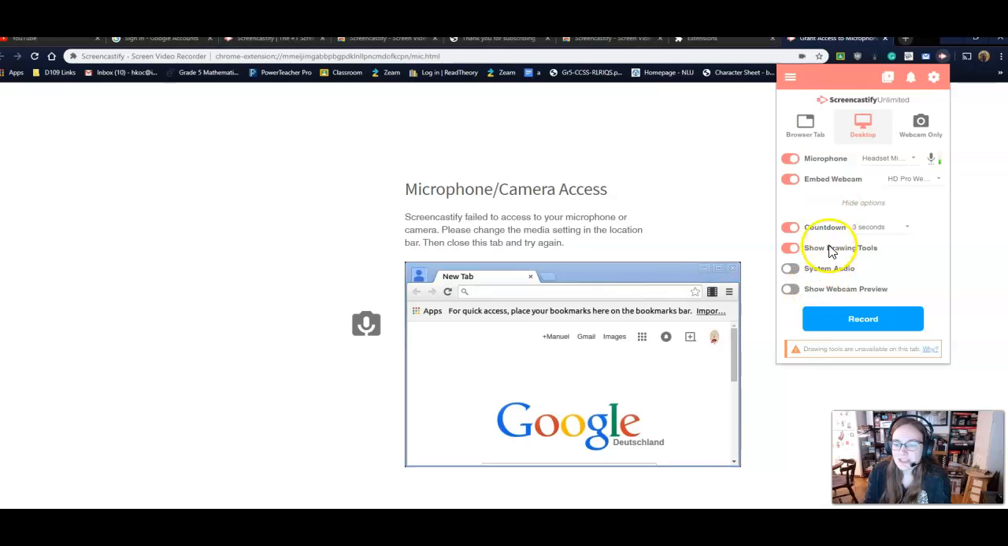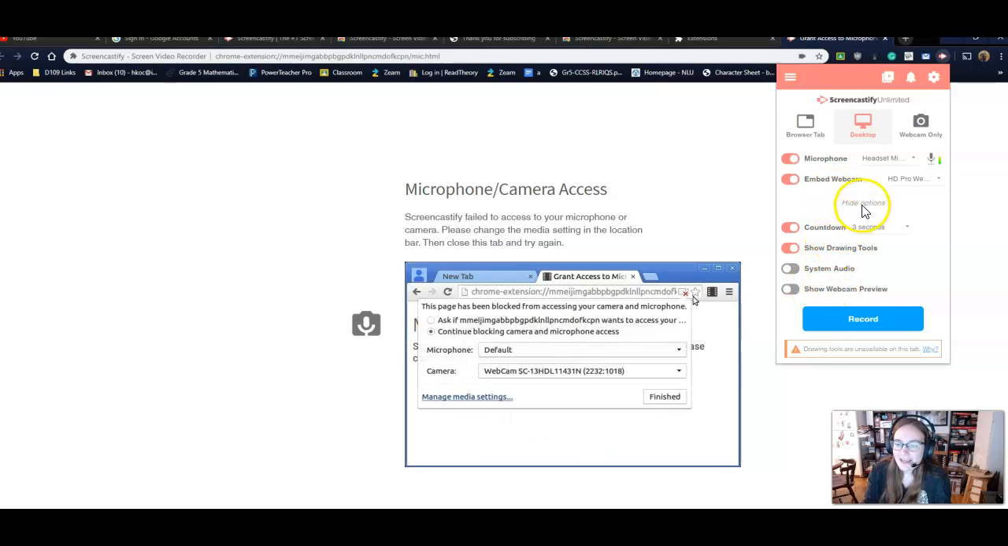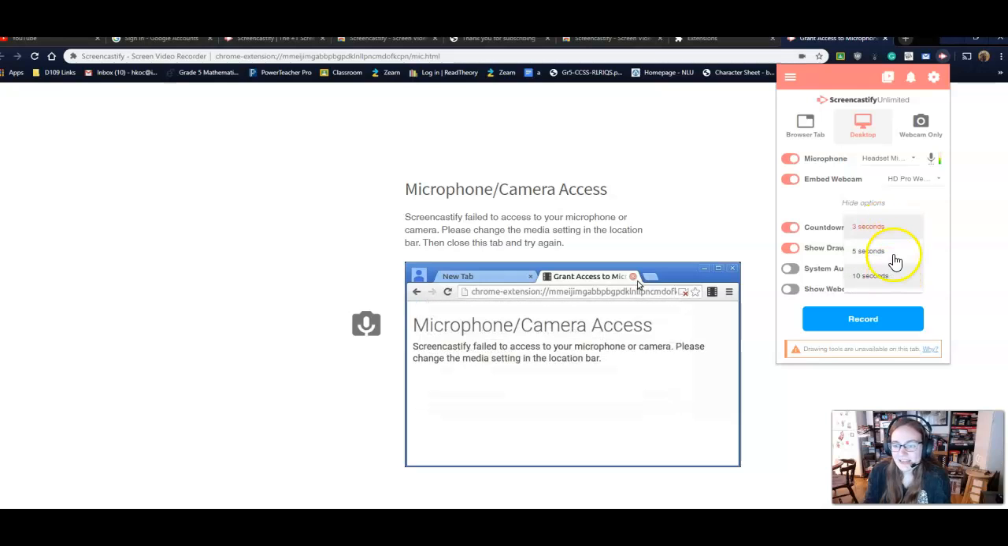Now, just a couple more things. You can go to the options button, and you can have a countdown that lasts a little bit longer.